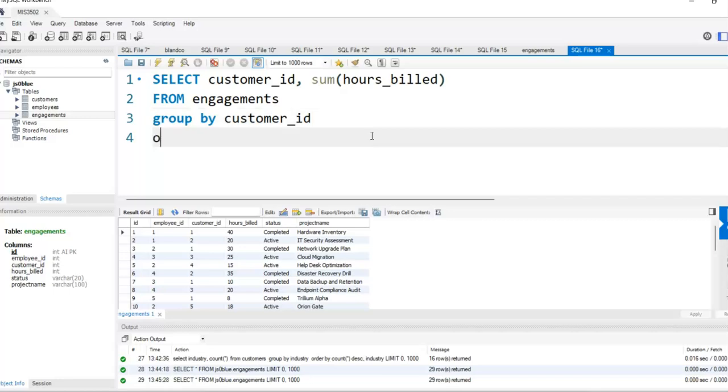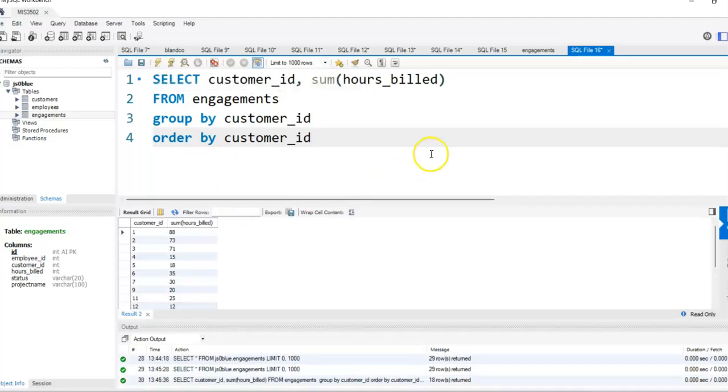And just for laughs, I'm going to put an order by clause in there. Order by customer ID. I run that, and I can see that I got 88 hours billed for customer 1, 73 hours billed for customer 2, and so on. Able to do that okay? Yeah?